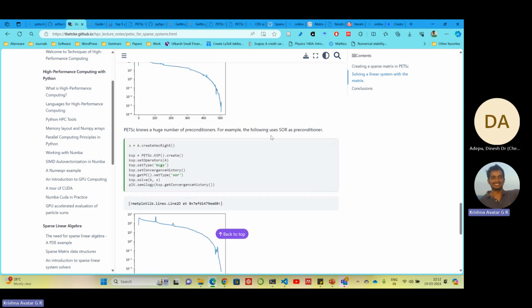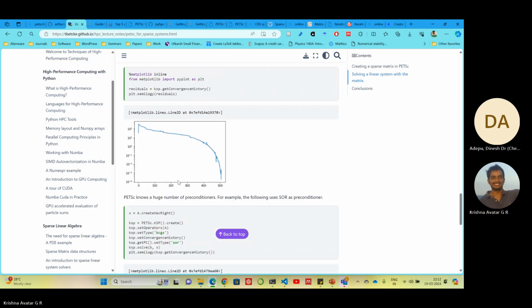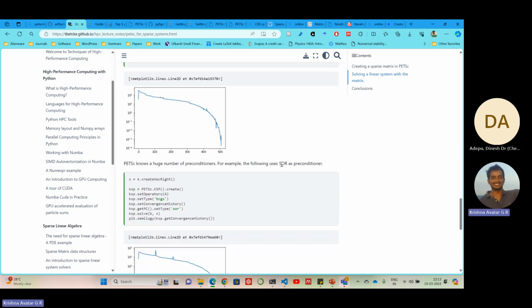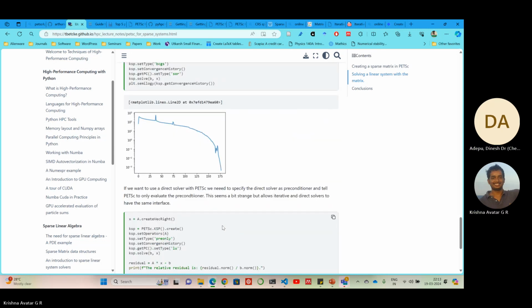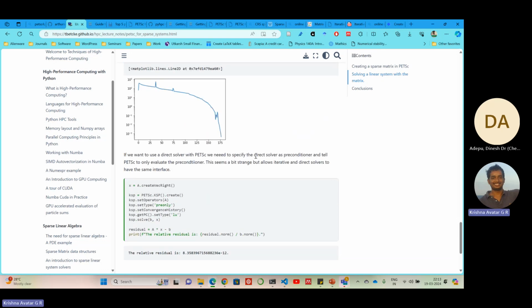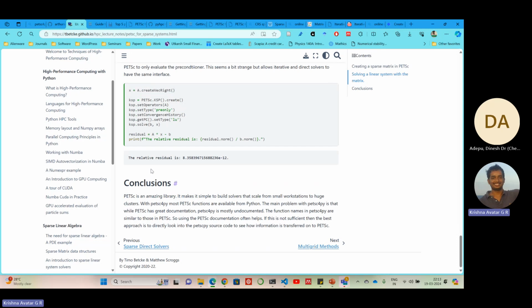So here, how many iterations did we require to converge to 10 power minus 4? 500, right? Now if you use the successive over relaxation method as preconditioner, then what we see is it converges in 175 iterations. And if you want to use a direct solver with petsc, we need to specify the direct solver as preconditioner and tell petsc to only evaluate this preconditioner. This I cannot really understand, but it's like trying to do some direct solution approach.